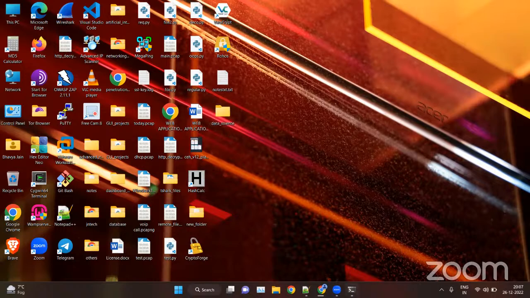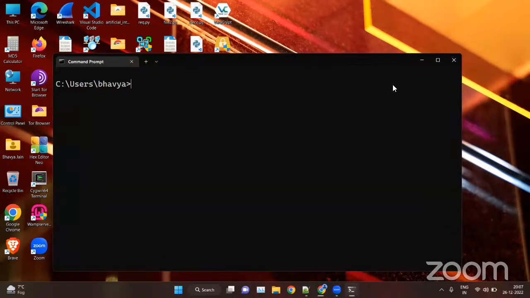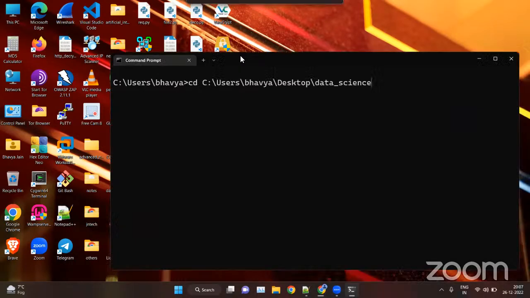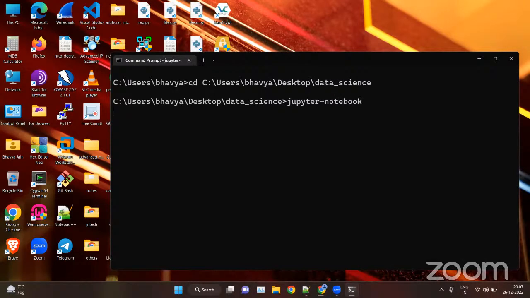Now we have to open your CMD from here. Now type cd and move to your folder here. Paste your path from here and then press enter. Now you have to type here jupyter hyphen notebook. Enter.